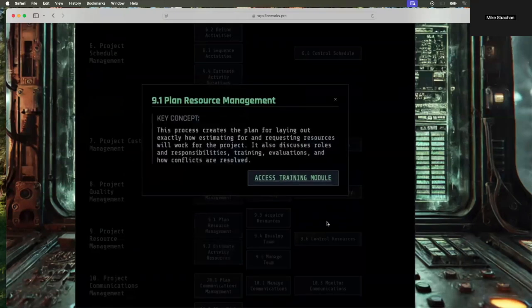9.1, plan resource management, creates the resource management plan, saying how we're going to keep track of all these human resources and physical resources, making sure the physical resources are being maintained and taken care of. At the same time, the human resources are being trained. We're building this cohesive team. We're evaluating the team, mentoring individuals as needed.